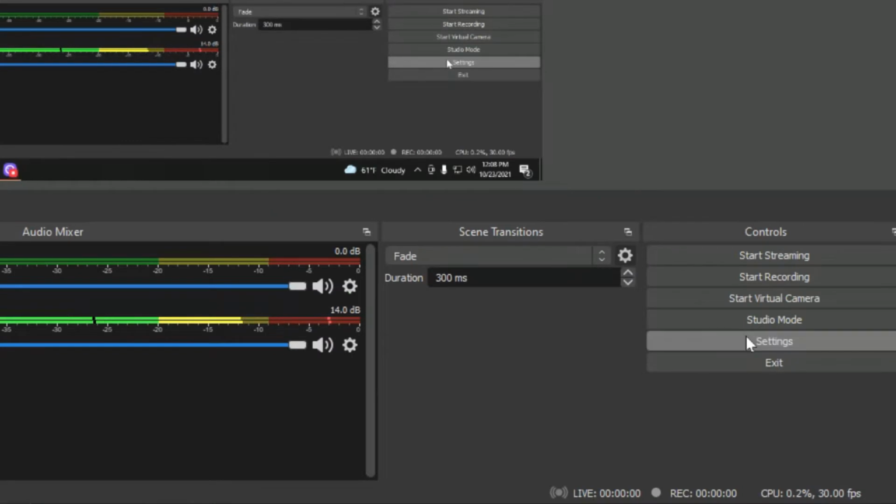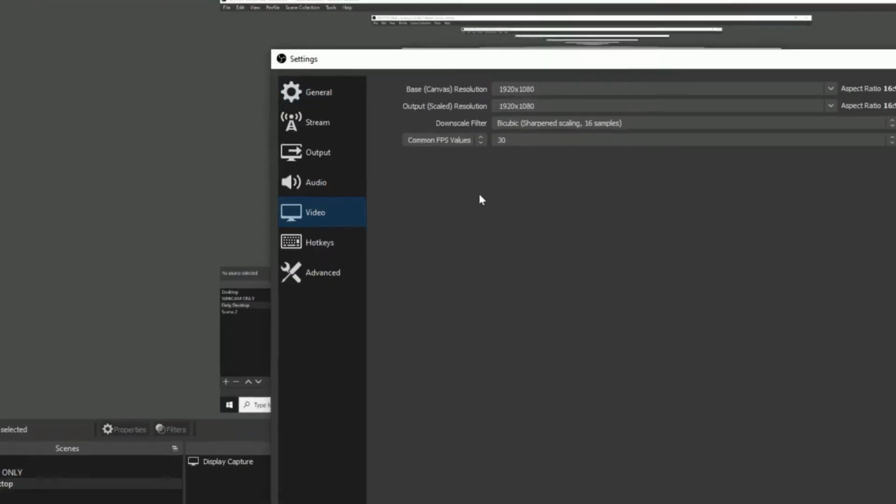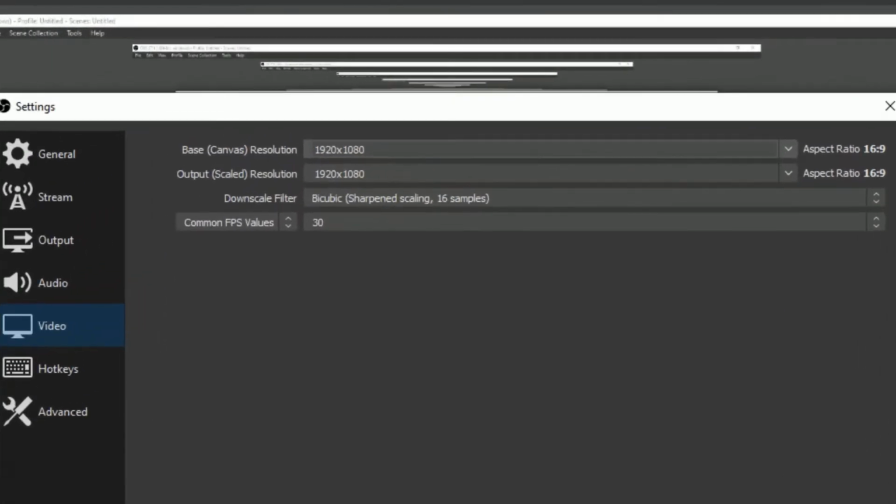All right, first thing you want to do is open up OBS. Now we want to click on settings. Once we're there, we want to click on video. You can see I'm recording 1920 by 1080, but we want to flip that. We want to record in 1080 by 1920.